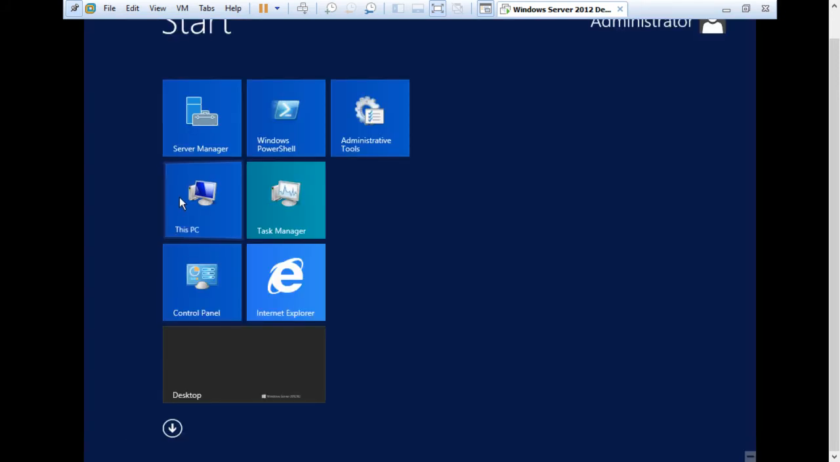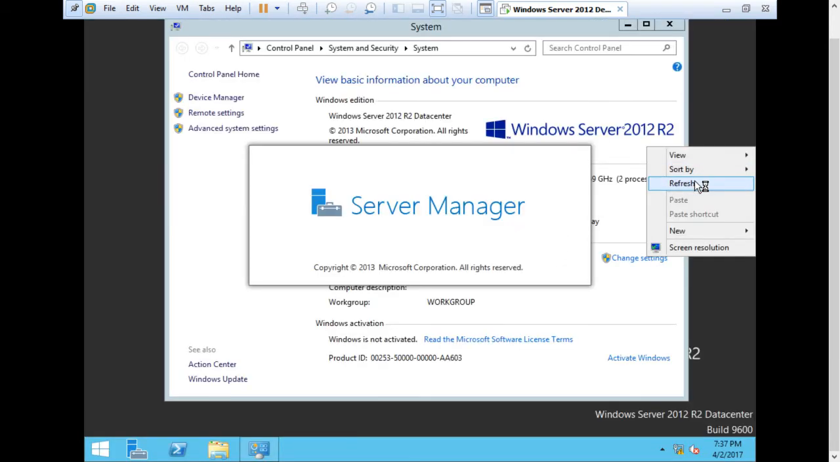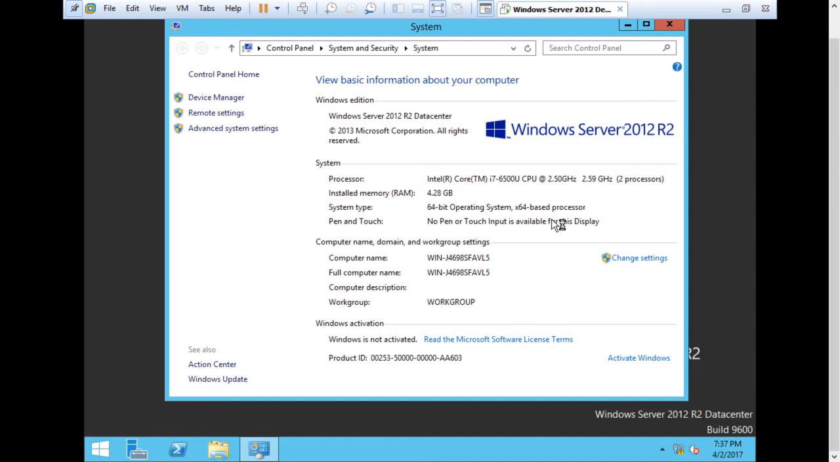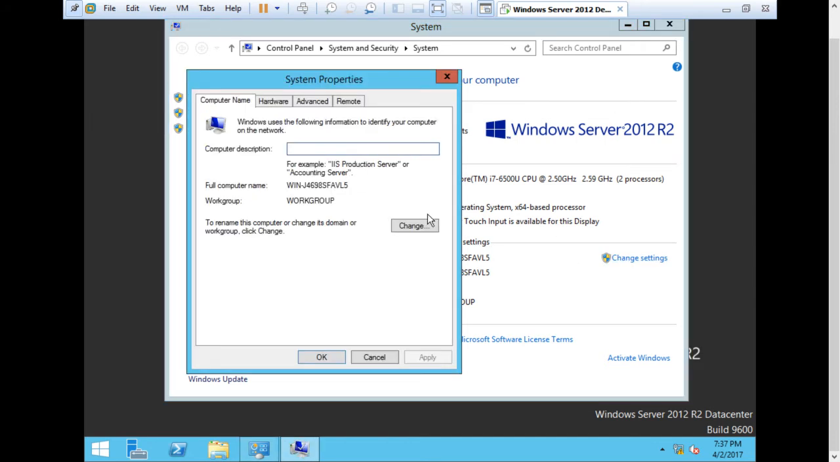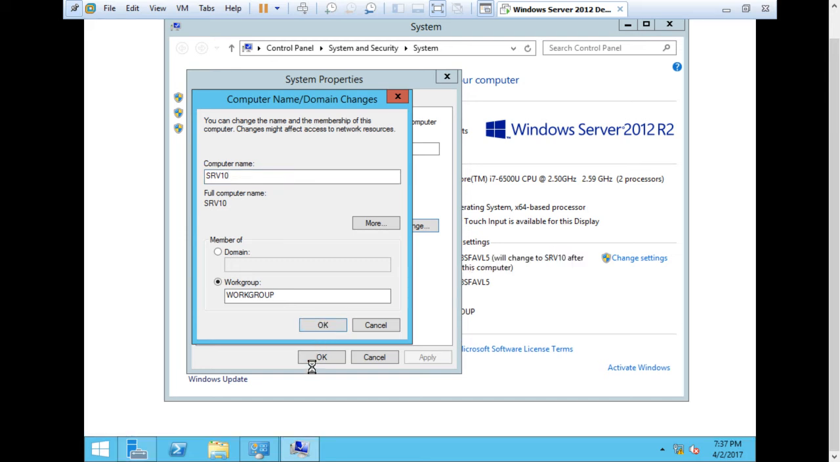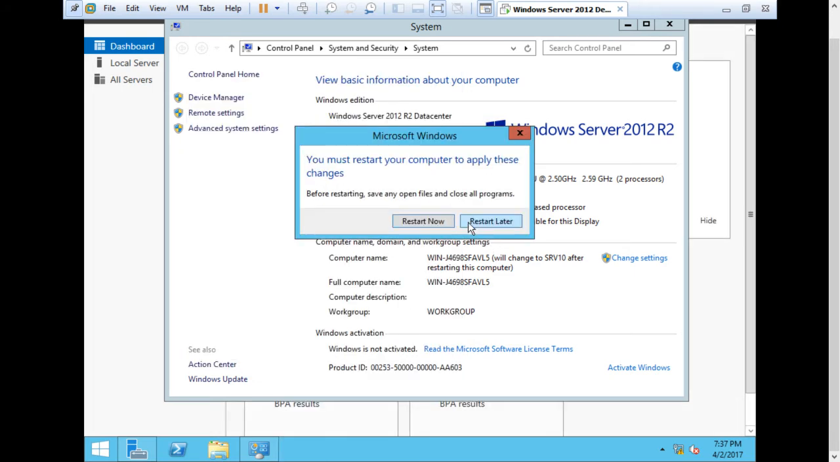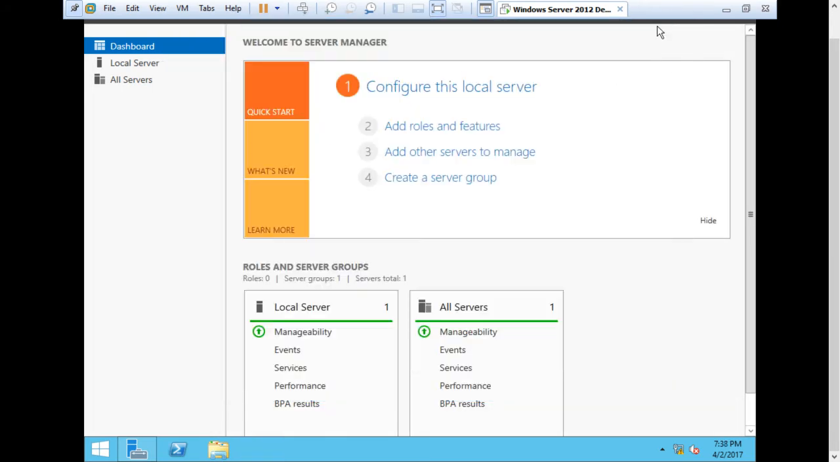First of all, let me rename the computer name. To rename the computer name is very easy. Right click on computer properties, and then after change settings, change computer name, SRP10 server 10. Okay. Close. Restart later because I have not assigned the IP address yet.